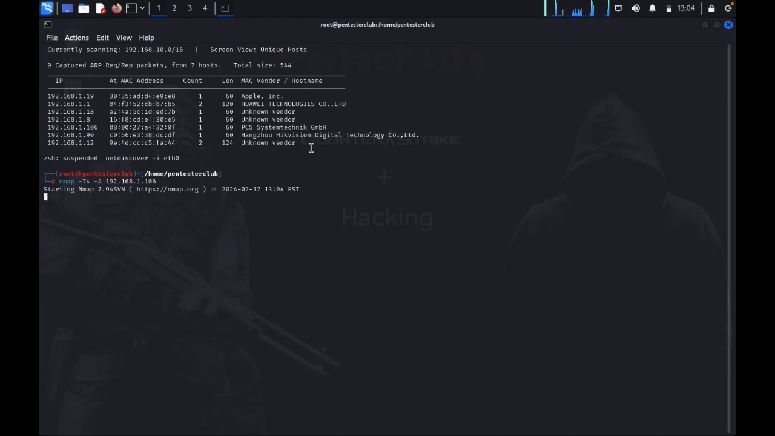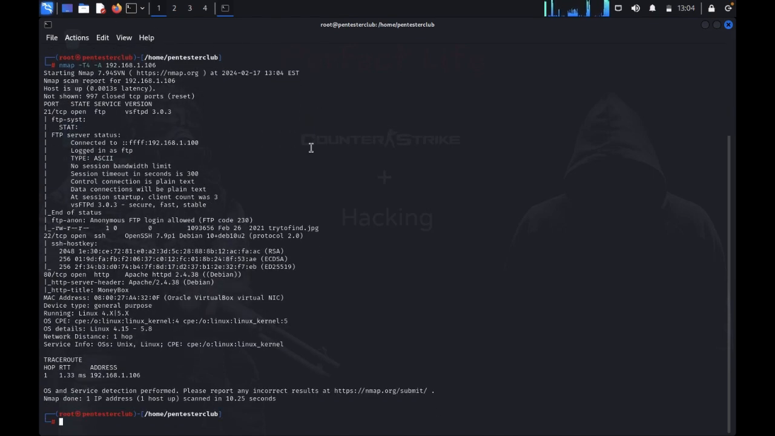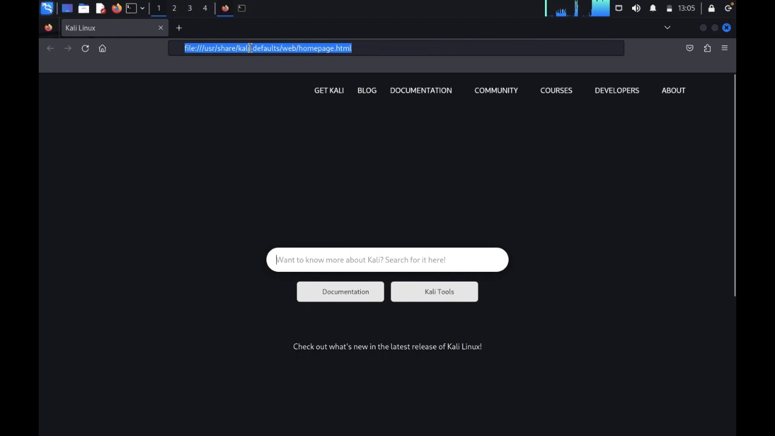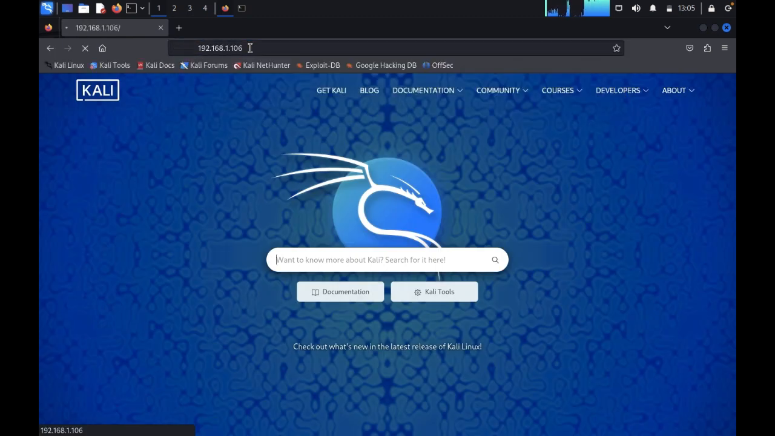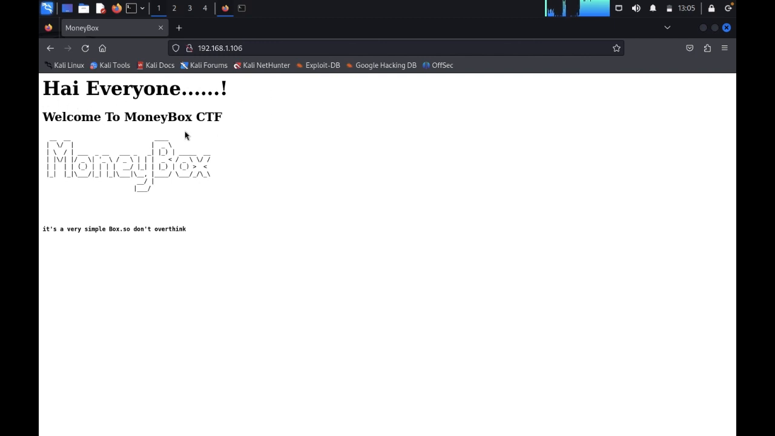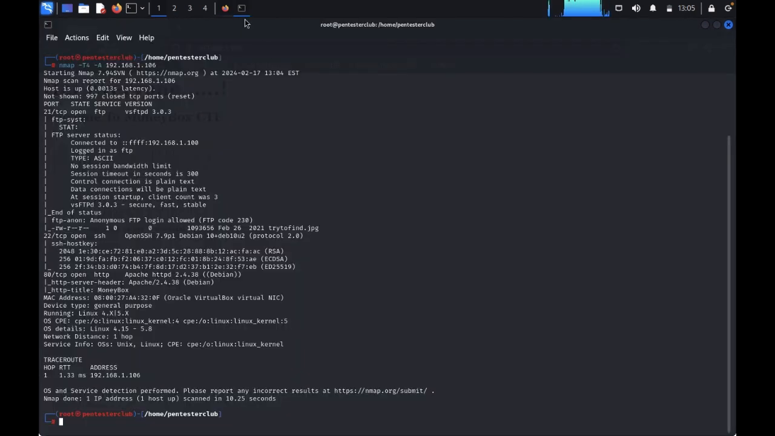Now open Firefox and go to 192.168.1.106. Here you can see, "Hi everyone, welcome to MoneyBox CTF. It's a very simple box, so don't overthink." So this is MoneyBox. Now come back here.